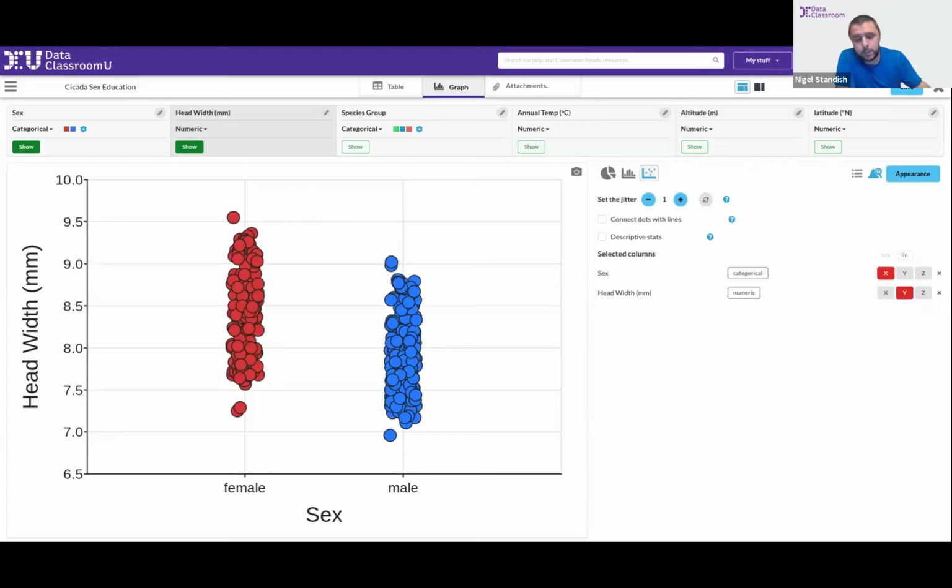Yeah, we really try hard to move the cognitive load off of learning a program and onto answering data questions. You've done it. This is really good.